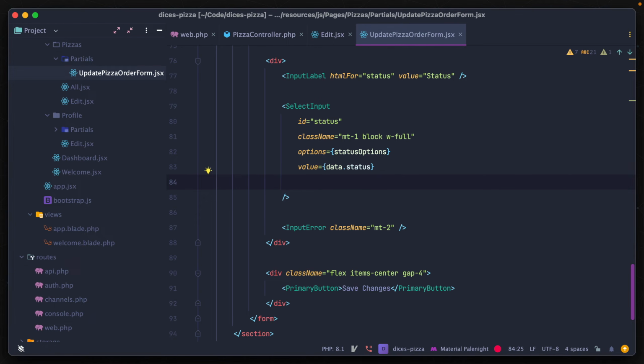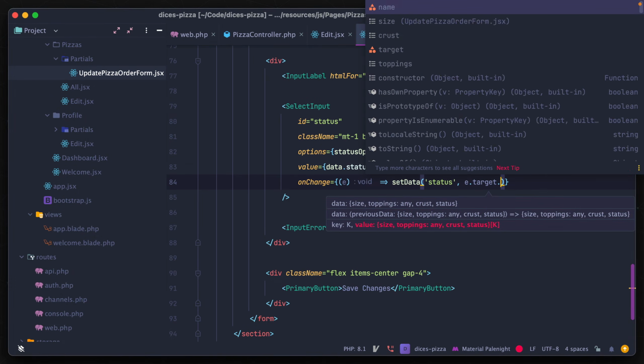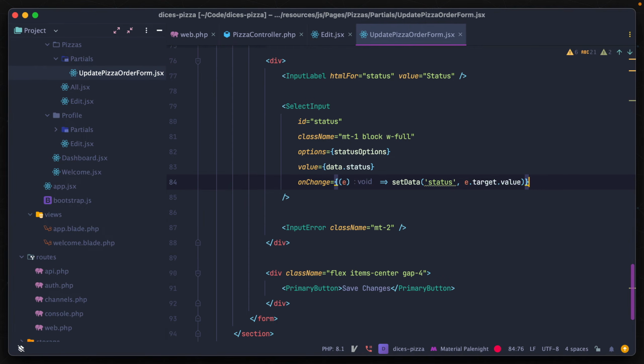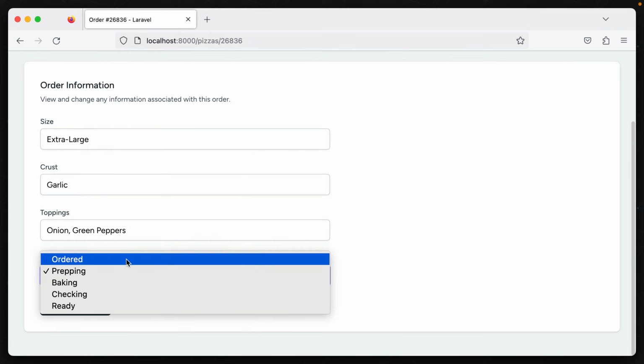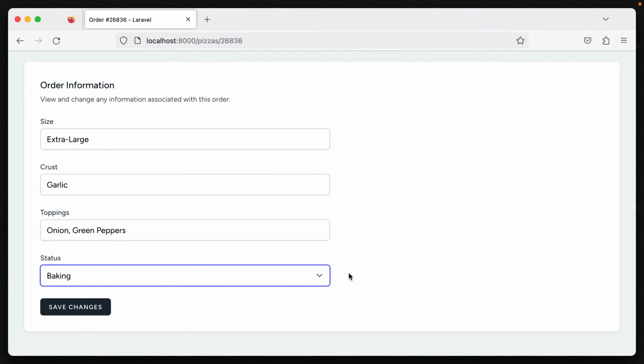So on the select input, whenever there's a change, so on change, we want to take that event and set the data of status to the target value of that event. So whenever this select input has been changed, we're going to take that value and set the data attribute for status to whatever it was changed to. Now if we go back to our front end and change the status to something like baking, we can see that data was automatically changed to the associated status.